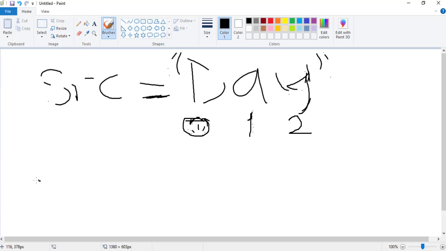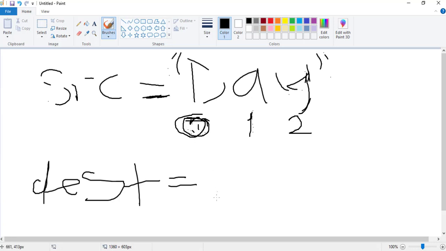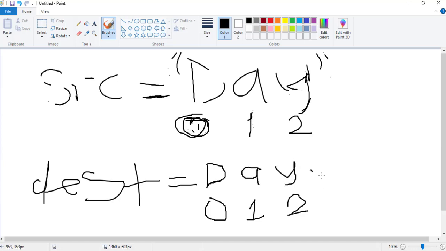So I have something like this, dest, right? Forgive my handwriting. Whatever is in index 0 of source should be at index 0 of dest. So this is going to hold D. What is in index 1? Whatever is in index 1 of source should be at index 1 of dest. So this is going to be A here. Index 2 should be Y here. The terminating null byte here is going to be the null byte too, right? So we are asked to copy everything.